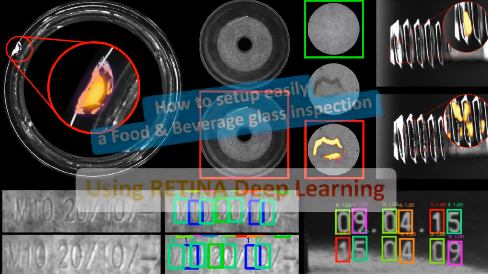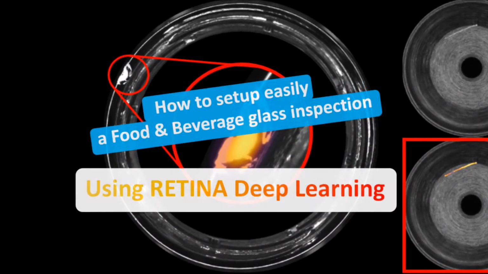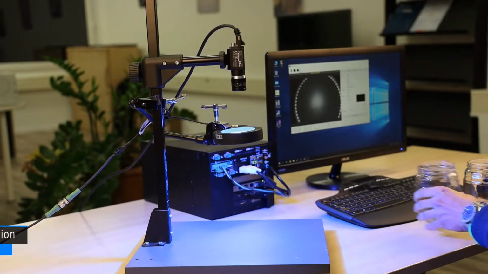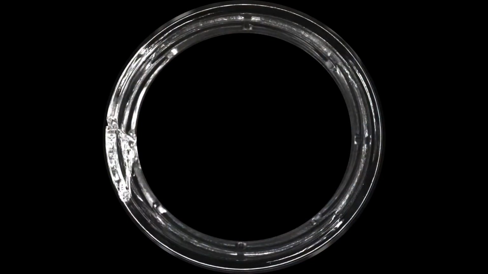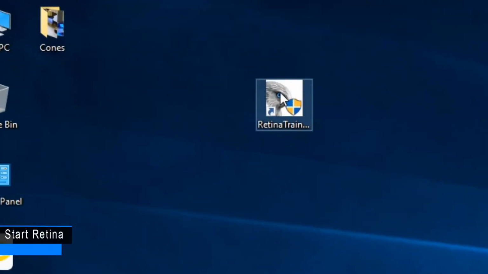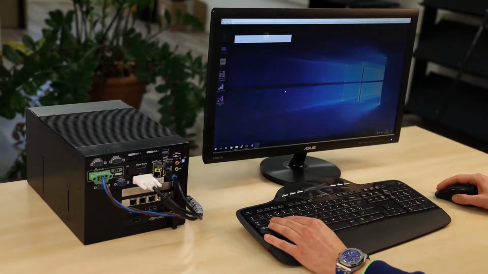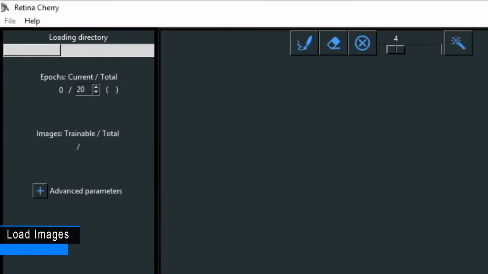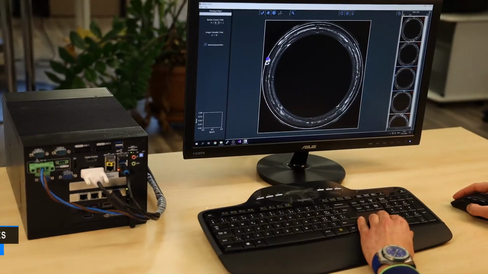After this short video, you will get to know more about how a deep learning system can be easily used on your machines. Let's start by taking some pictures of defects. Now, let's start Retina and select the cherry tools for anomaly inspection. We add the pictures to the workspace by selecting their folder.